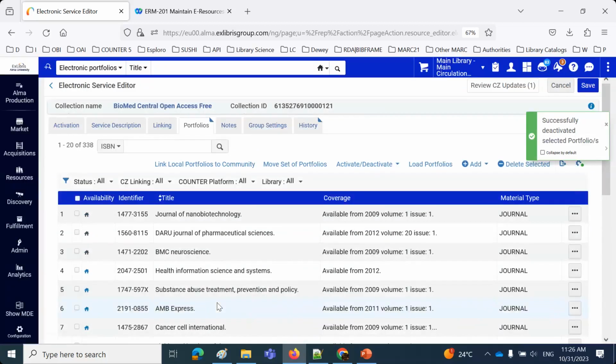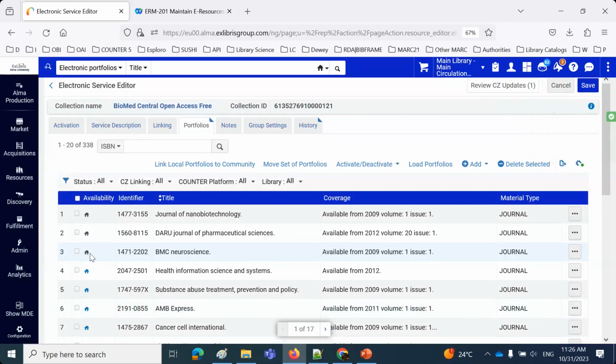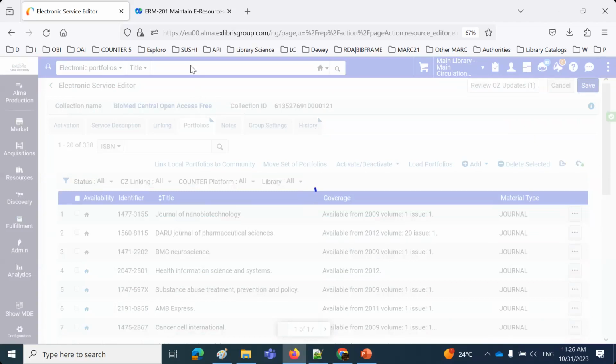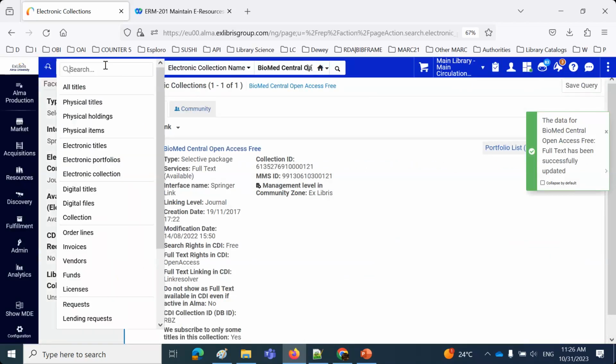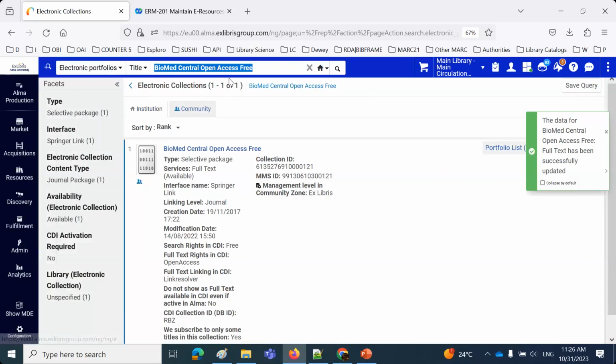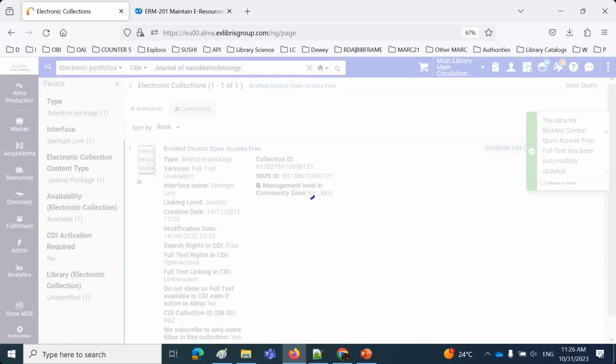And now those portfolios are not active. You can see here that it's got the gray icon as opposed to the blue icon. And that's not only in here, I will save. It's not only in here, but also if we were to search for that portfolio, electronic portfolios, we'll see that it is now no longer active.